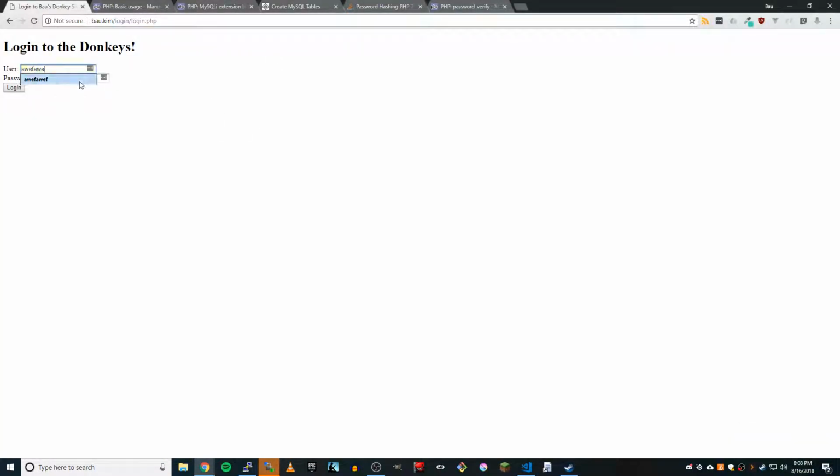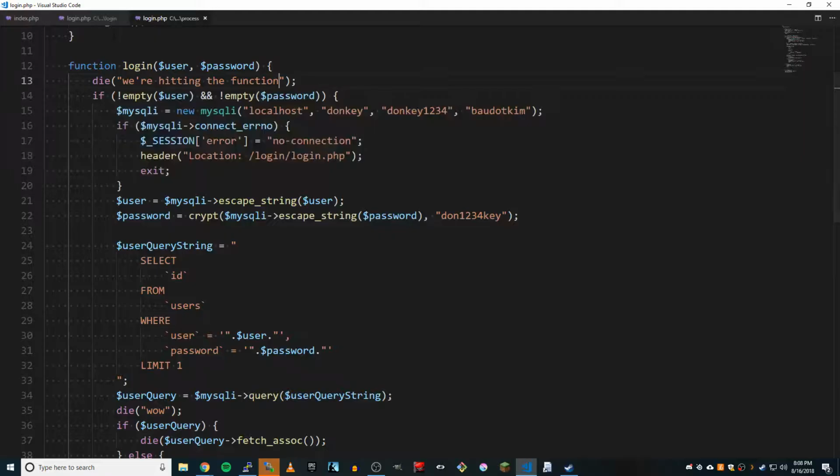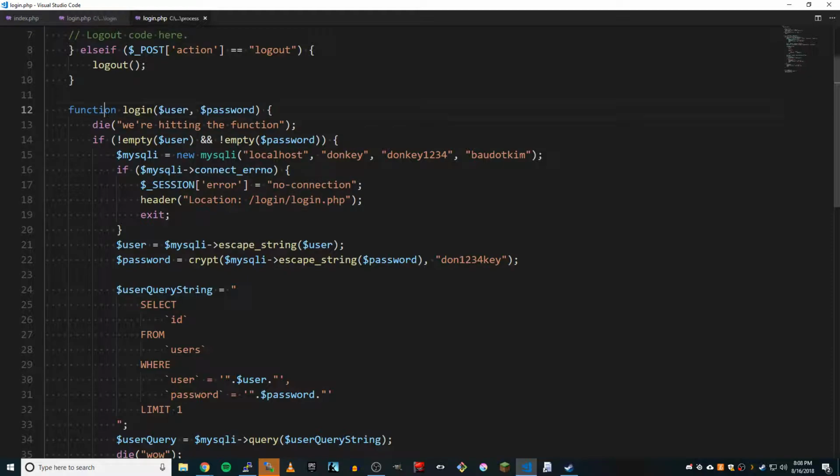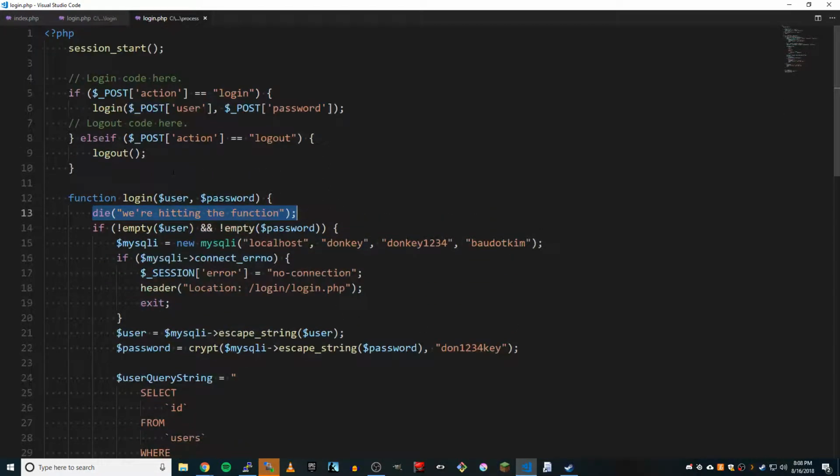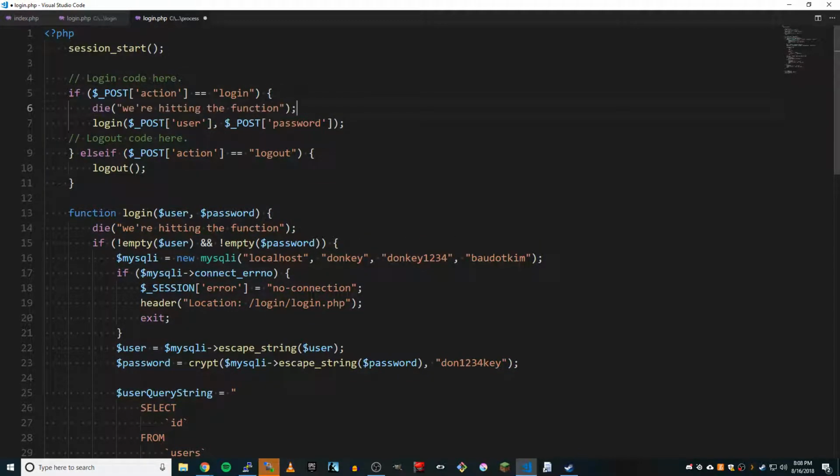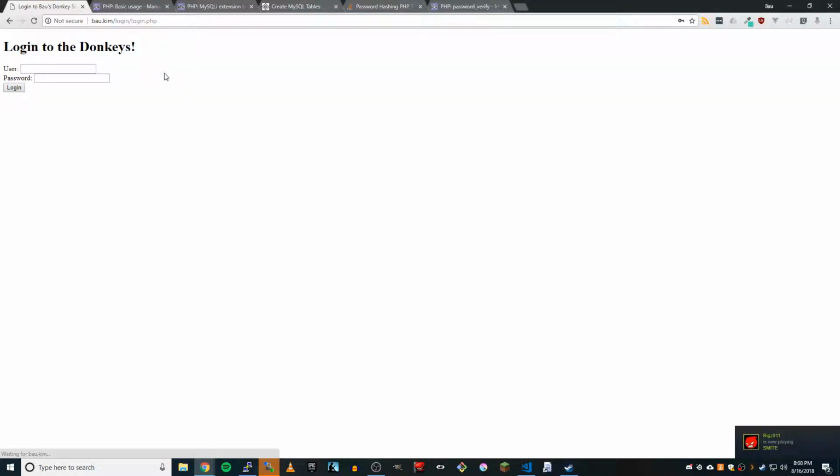All right. So let's try that again. It's not even hitting that. That's interesting. So then we have to figure out why aren't we hitting the login thing? This is a reverse thing that's going on. So let's post it here. We're hitting the process. Okay, we'll redo everything.